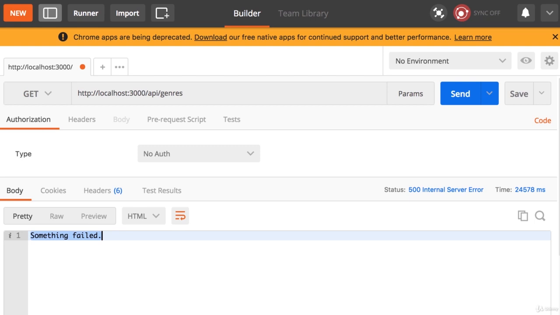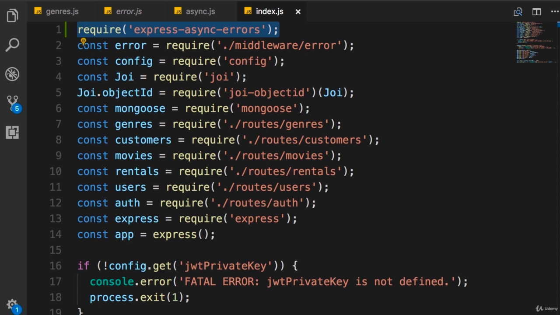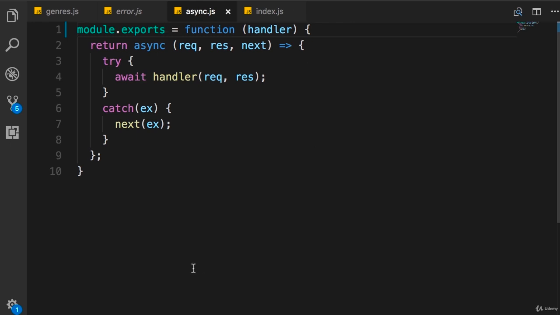So this verifies that this module that we installed properly moved control from our route handler to our error handling function. So you can see using express async errors module is very, very easy. And this is my suggested approach for handling async errors in express route handlers. However, if this module doesn't work for your application for whatever reason, then you need to switch back to this other approach and use async middleware function.